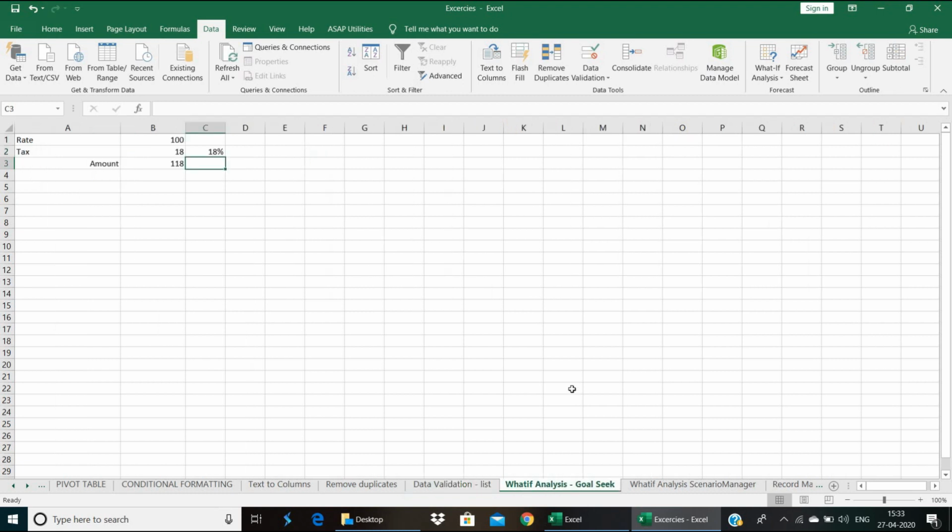Now let's move to What-if Analysis goal seek. In this sheet, I have the base rate of my product, tax as 18%, and the respective value is 18, and the total amount is 118. I gave this quote to a customer, and the customer negotiated with us and was interested only for 110 rather than 118. We also said okay.